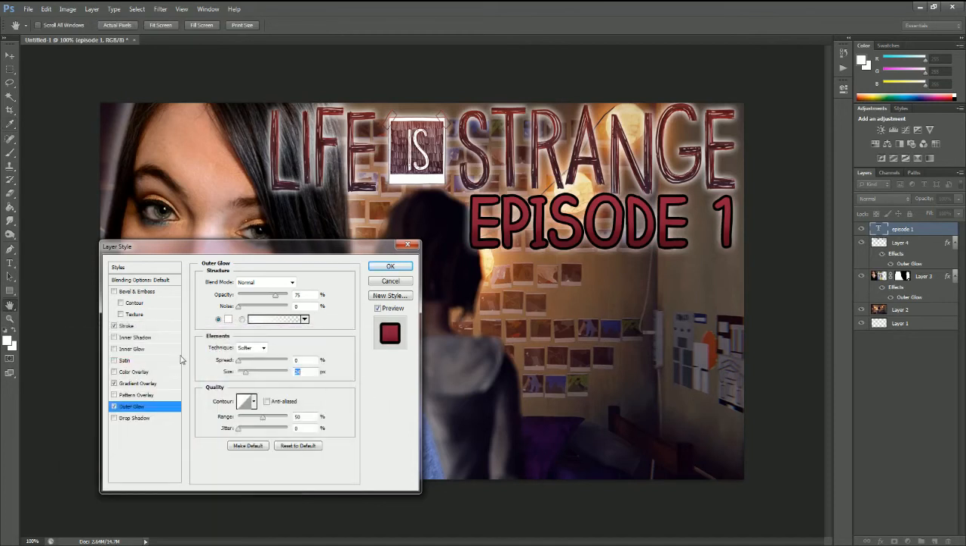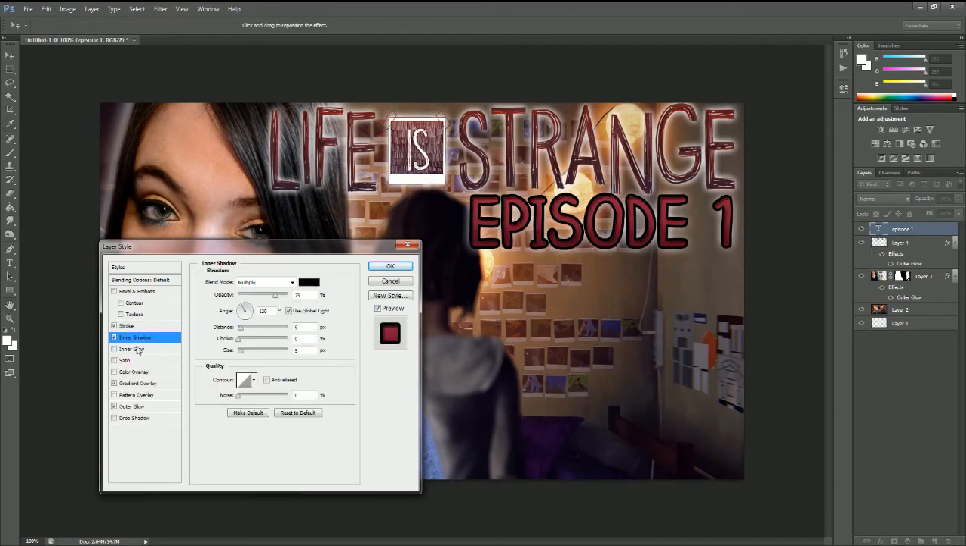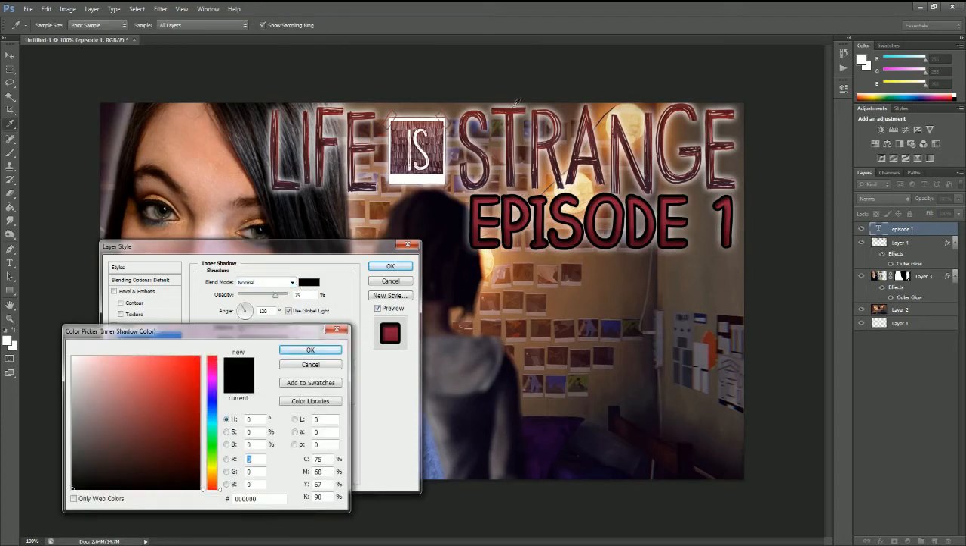Another thing you can also do is add an inner shadow and inner glow as well. I'm just going to stick to inner shadow because I just think it looks a little bit nicer. And we're going to actually pick one of the colors from up here and drag this down a little bit. We actually still have that one copied to the clipboard, so we'll just do that.